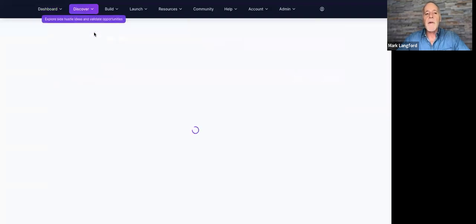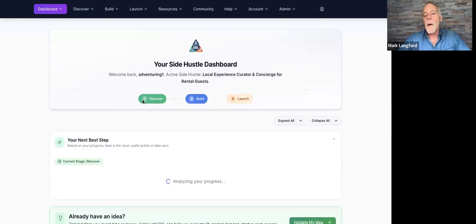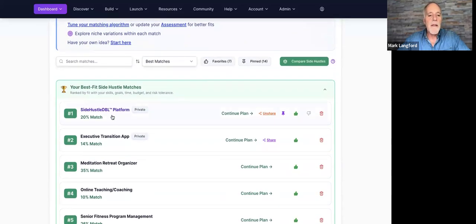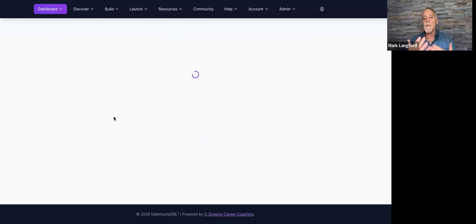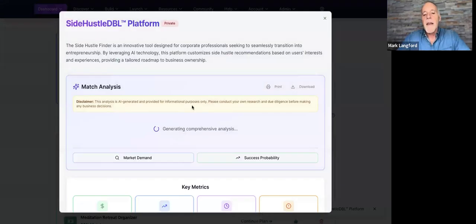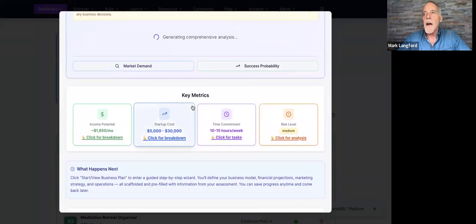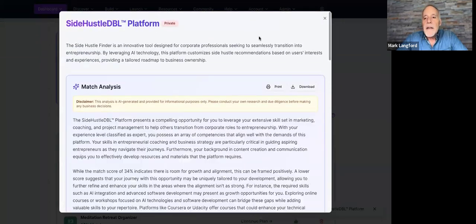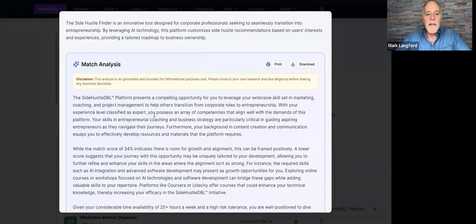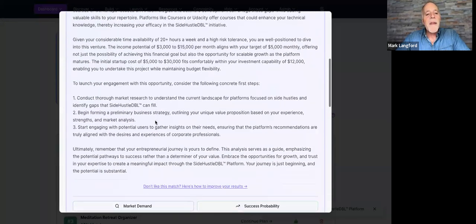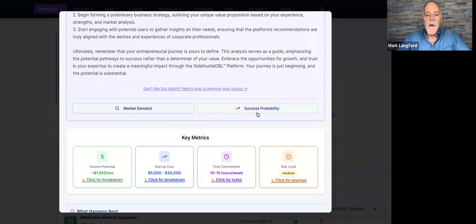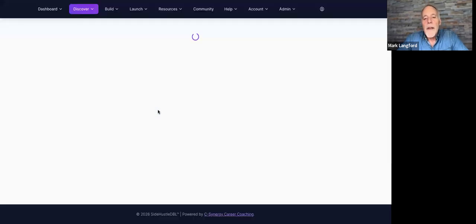We have your side hustle categories here. Actually, let me go back to my matches again. The reason I want to come back here is I want to activate this side hustle because this has the most information, because I've been working on this the most. So it actually has all the data filled in, instead of calculating the data on the fly, which takes a little more time to fill in. So remember, after I click that side hustle, it's going to give me more information. It's going to give me the match analysis, why it may be a good fit or not. And down here we have the market demand and success probability. So again, I've already done this.